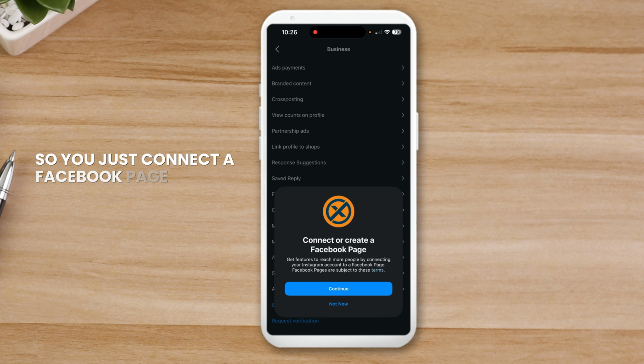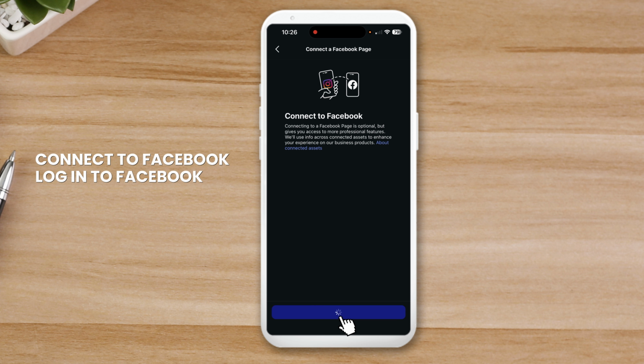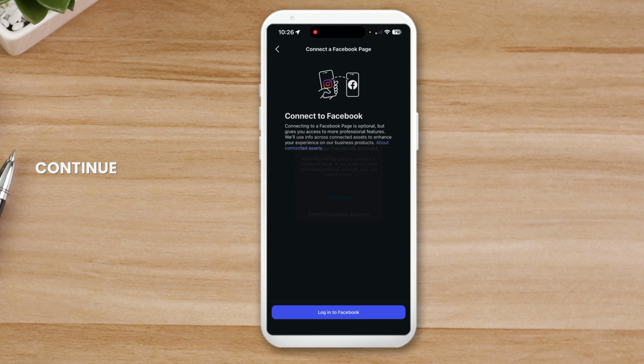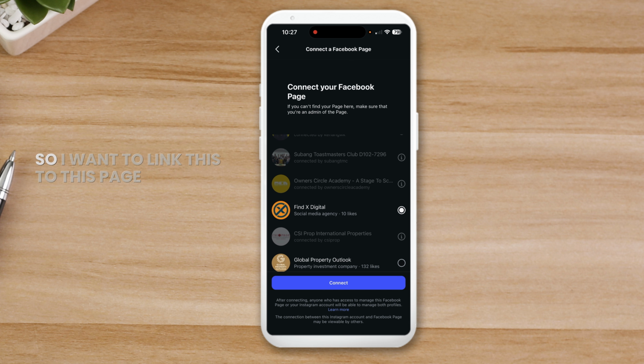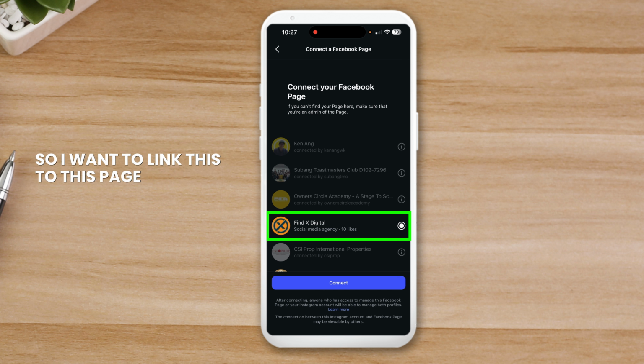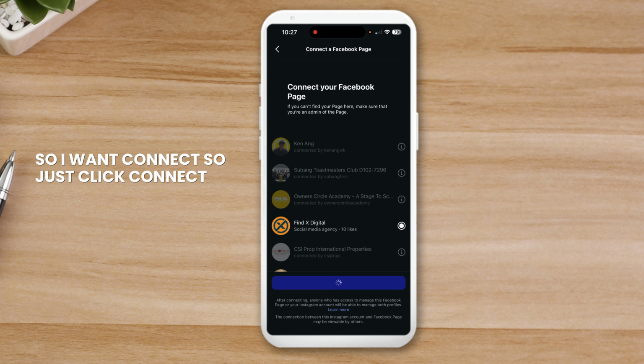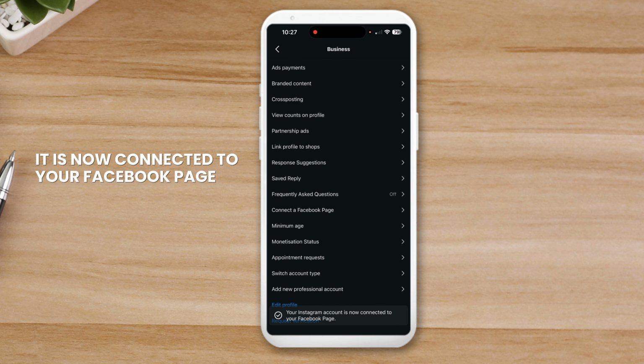Okay, so you just connect a Facebook page, continue, connect to Facebook, log into Facebook, continue. I'm already logged into my Facebook account, so that's why I can go straight to here. So I want to link this to this page, so I just click connect, and boom, it is now connected to your Facebook page.